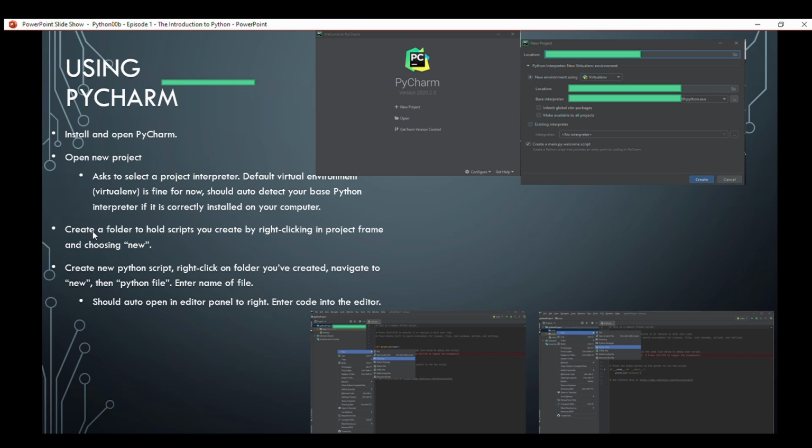You create a new folder here on the bottom left to hold the scripts you create, by right-clicking in the project frame and choosing New. Then you can create a new Python script: right-click on the folder you just created, navigate to New, then Python file, and enter the name of the file. It should auto-open in an editor panel to the right, and you can enter your code into the editor.